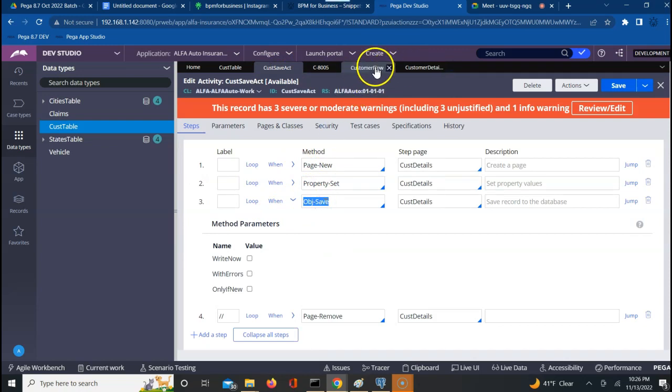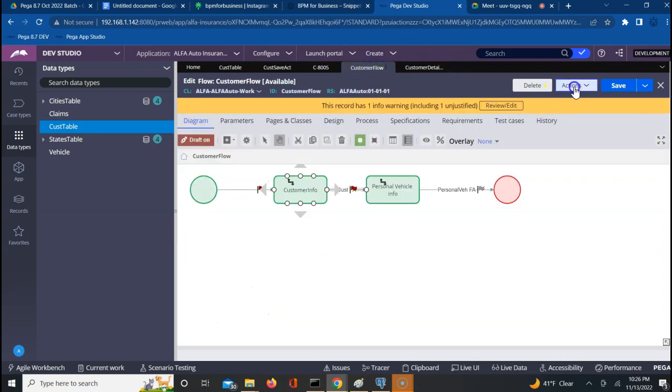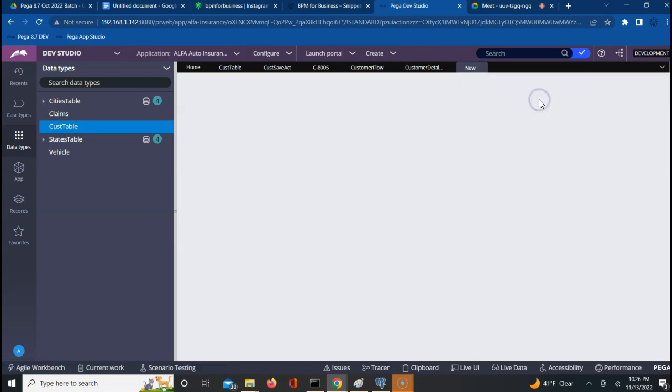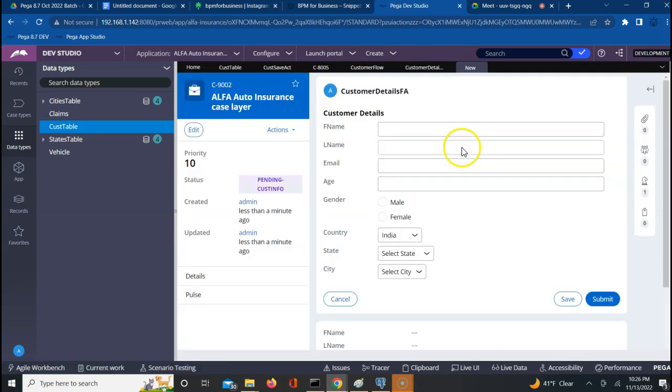And we saw that we can create as many work objects as we want, and that data should get persisted, right?